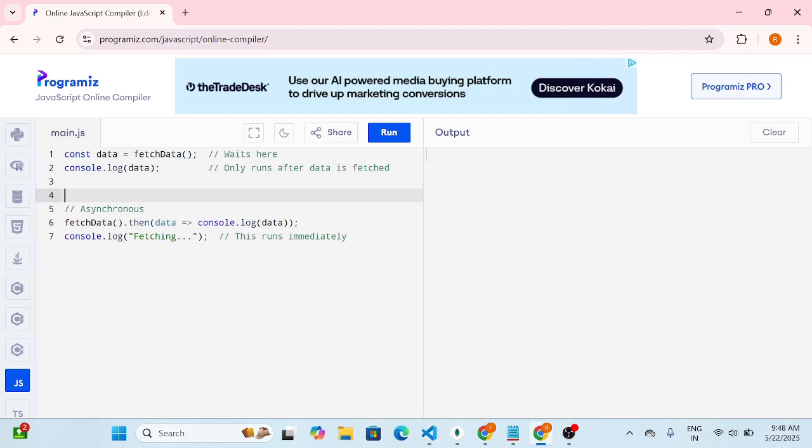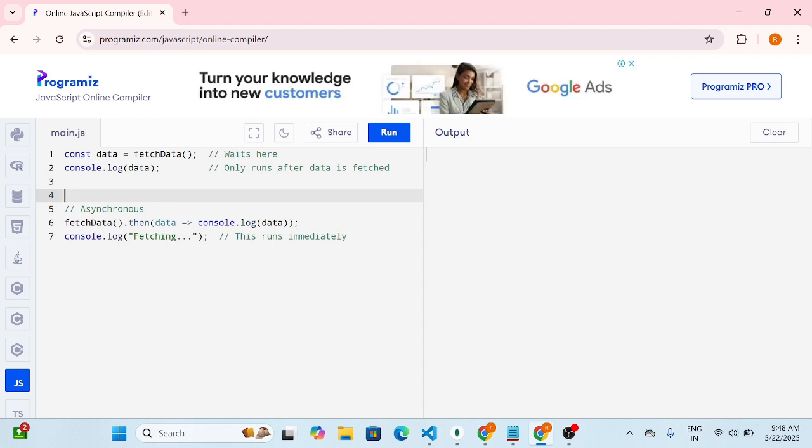And then an asynchronous task can run in the background, letting the program continue. Let's say fetchData().then. You know about the dot then. If you don't know, you can watch my previous video, in which I already explained dot then and dot catch. So .then(data => console.log(data)), and then when we do console.log("fetching"), this runs immediately.